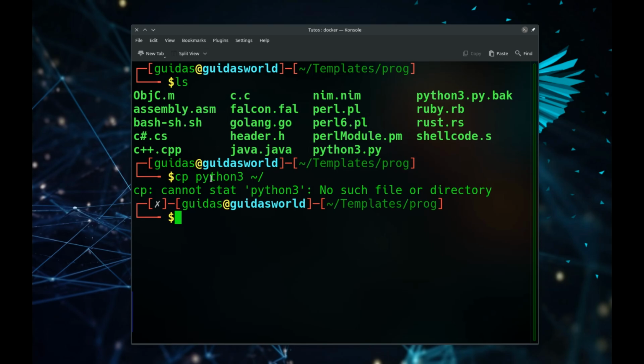Yeah, the problem is that it's not copy Python 3. It should be Python 3.py. Have you seen? When the name you are trying to copy does not exist, you get this error. Python 3, no such file or directory. And it's normal because Python 3 alone like this does not exist. We have Python 3.py, we have Python 3.py.back, but this one does not exist. That's why we got this error. So fixed.